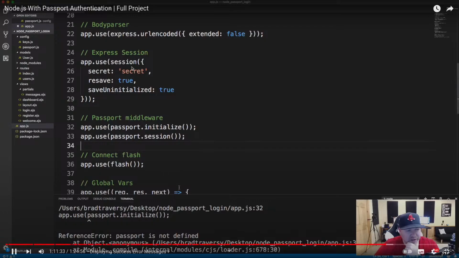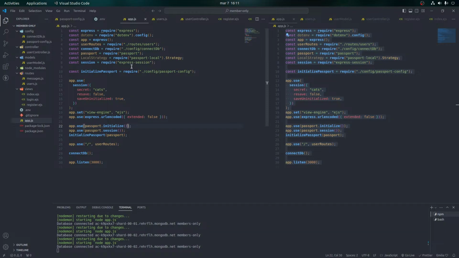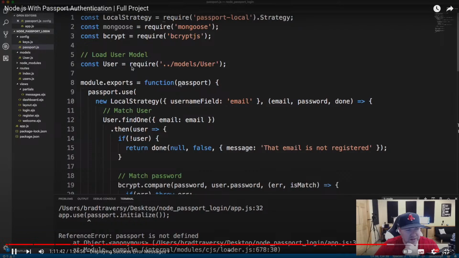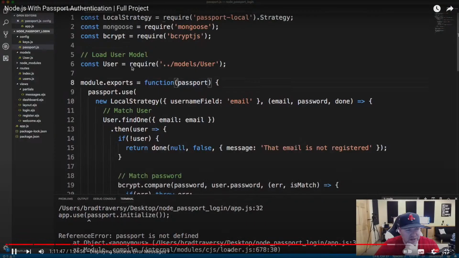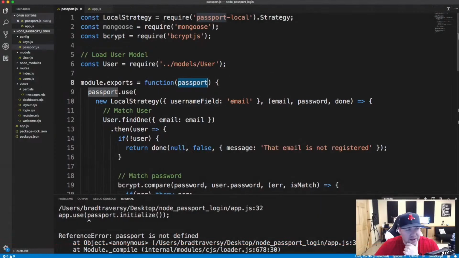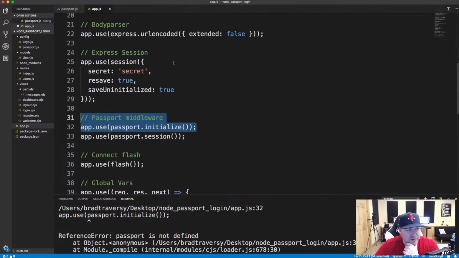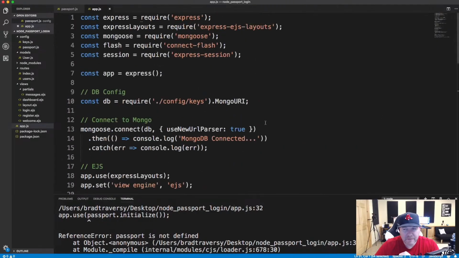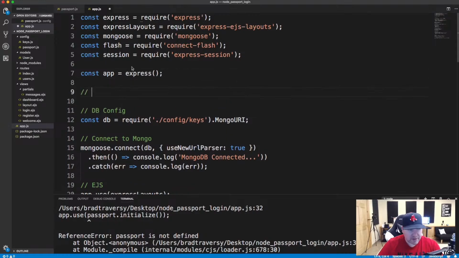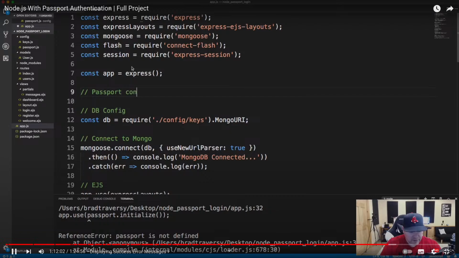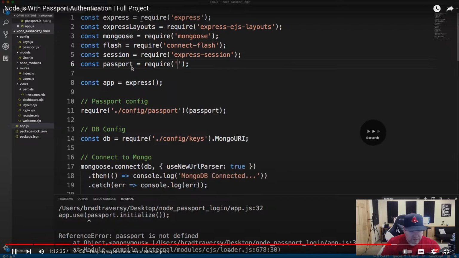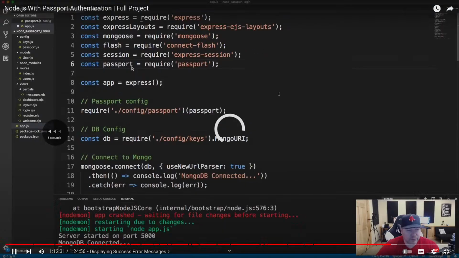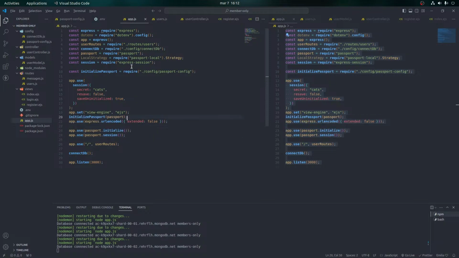Now, passport is not defined. So basically, now this is initializing our local strategy, right? And it's telling us passport is not defined because we actually need to require this file in our app.js, and we need to pass in passport. So let's go right up to the top here, and let's say passport config, and then we're going to pass passport. All right, now, very good, and this file is now being required.